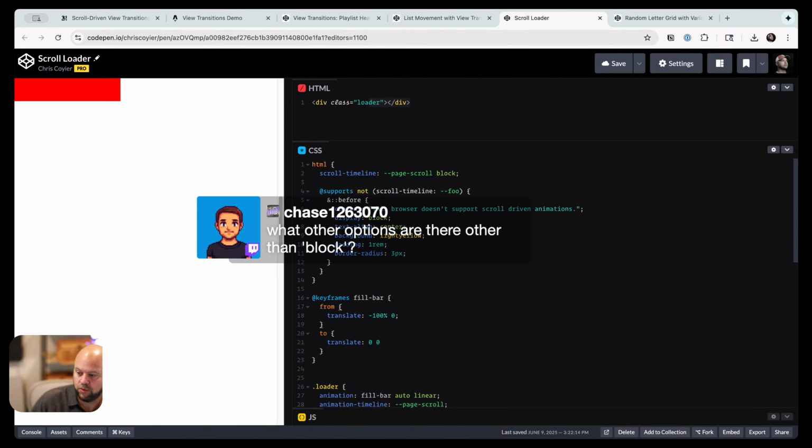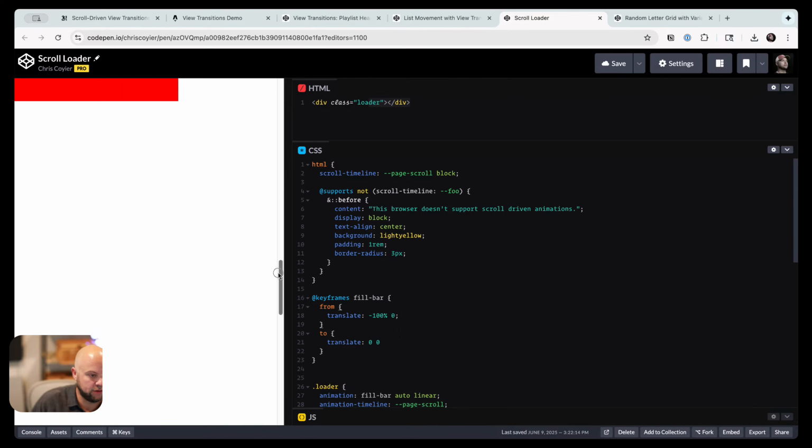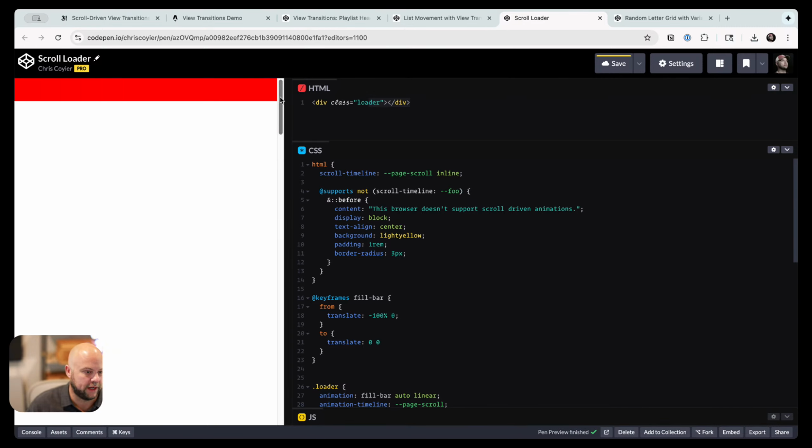Chase here is asking, what other options are there other than block? It's just one other option. I think it's just inline, which means horizontal scrolling. In this case, it wouldn't even work because there's only vertical scrolling in here. I think if we set inline here, this whole thing's just going to blow up. It's not going to run at all because it's already 100% scrolled, I guess is how the browser would interpret it in the inline direction. Maybe there's a way to say inline and block, but I don't think so. I think it needs to be omnidirectional.